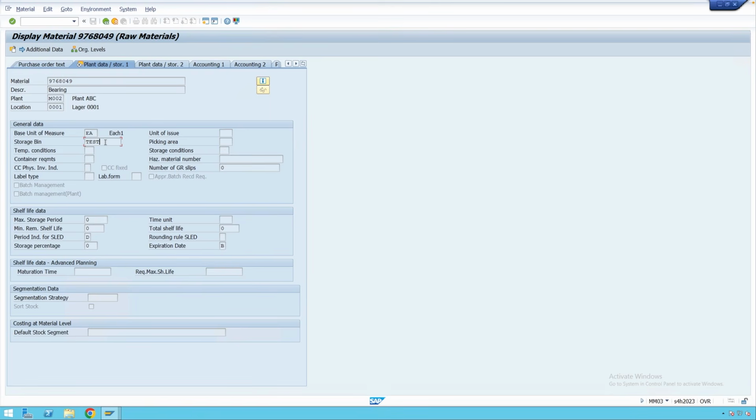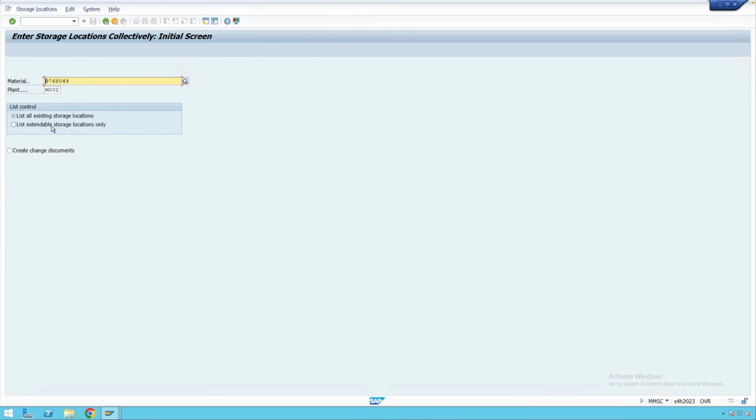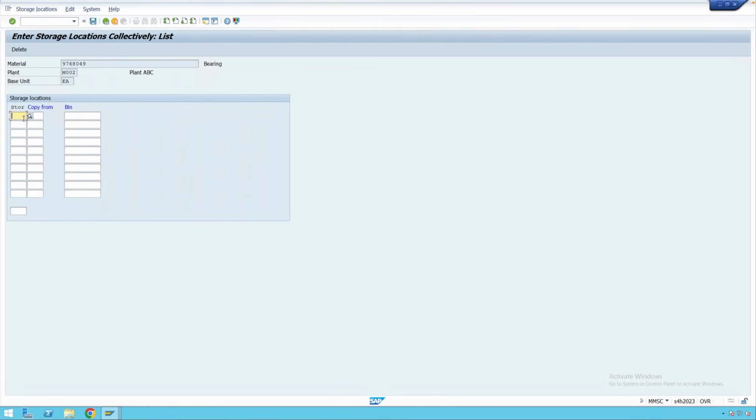So through this MMSC T code, you can maintain the storage location data in mass. That is, you can enter all the storage locations against which you want to extend this material. Now, if you select this particular option, then system will not give you the list of storage location to which the material is already extended. So you can see now you have a blank table here. So system does not show you to which storage location the material is already extended.